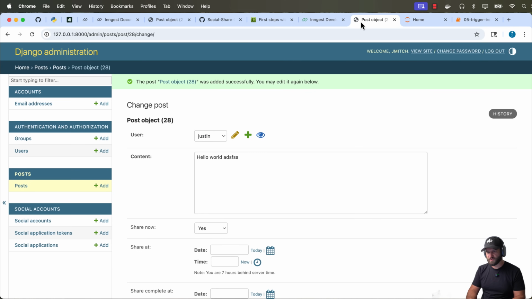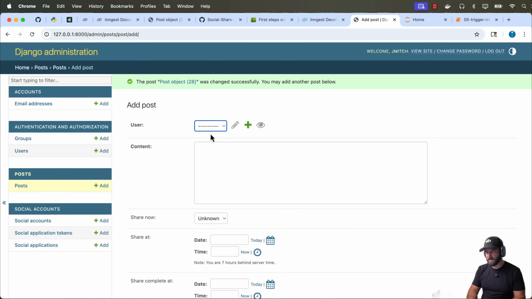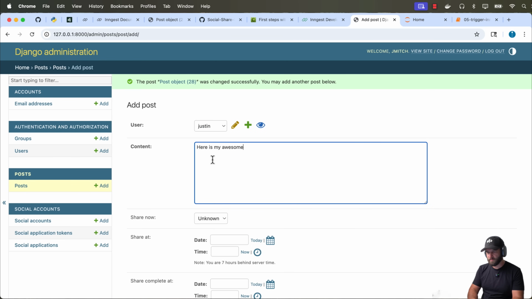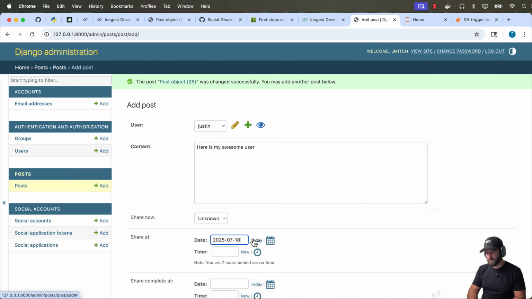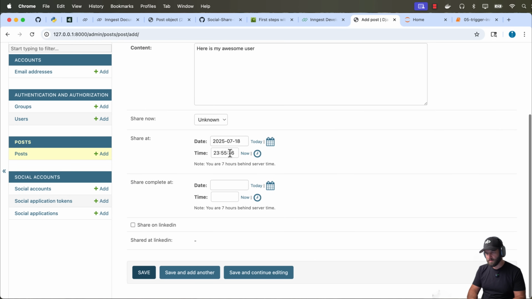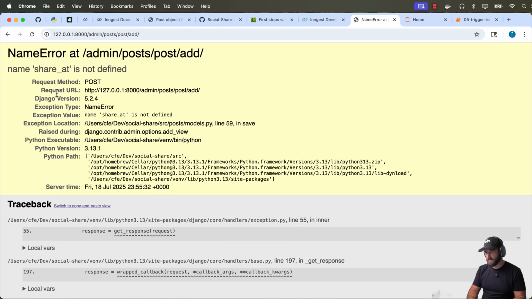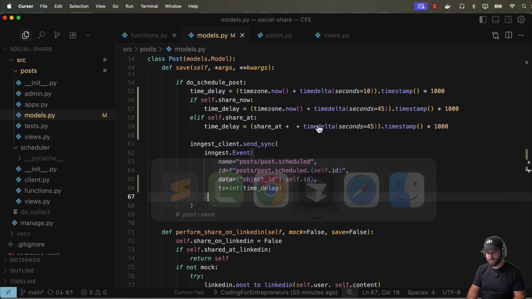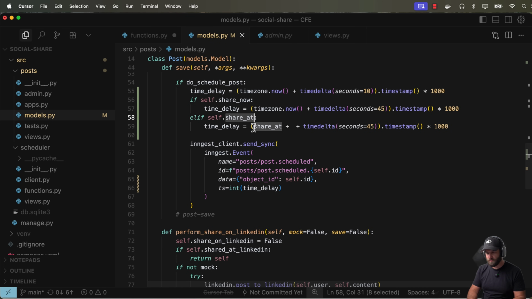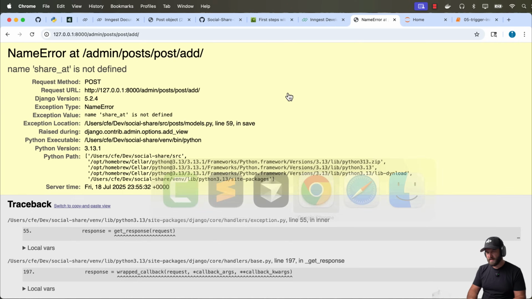And there we go. So let's go ahead and try this again with yet another one. I'll go ahead and grab my user. Here is my awesome user. And this time I'm going to set share at now, and I'll do it in about 20 seconds. Let's put that at 40, share on LinkedIn, save and add another. And I got share_at is not defined. It looks like maybe I didn't put self.share_at. There we go. Let's try that again.